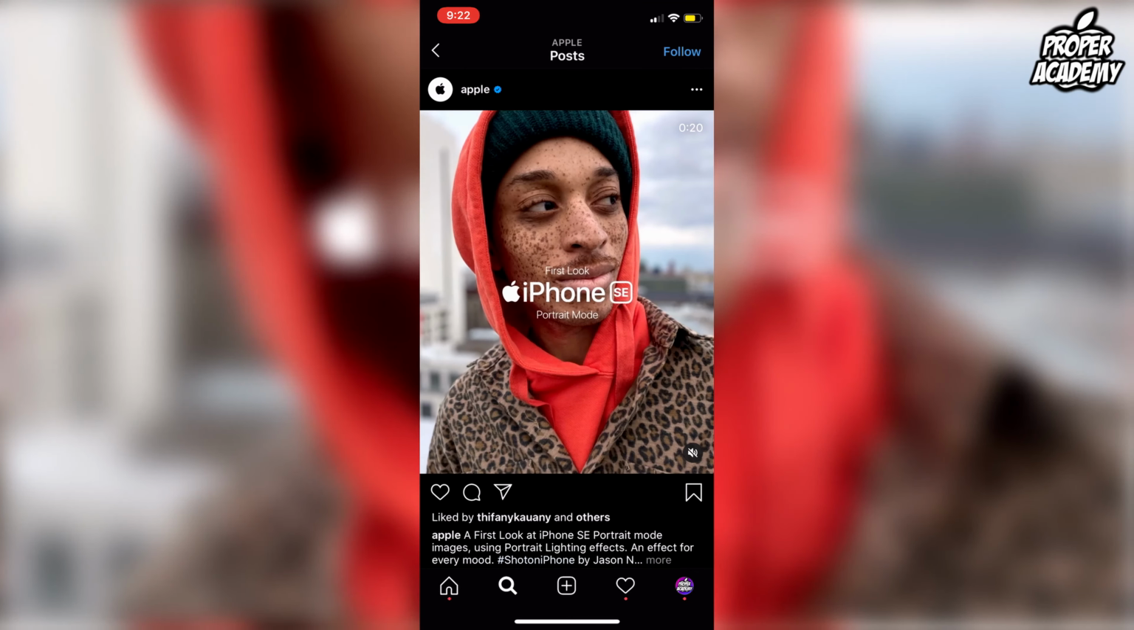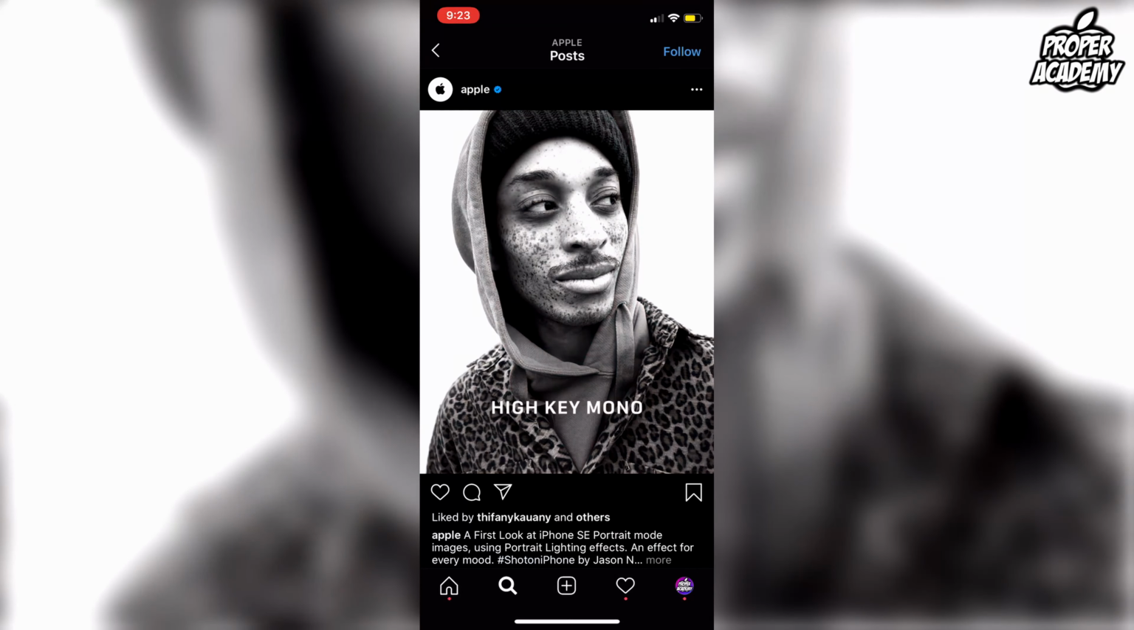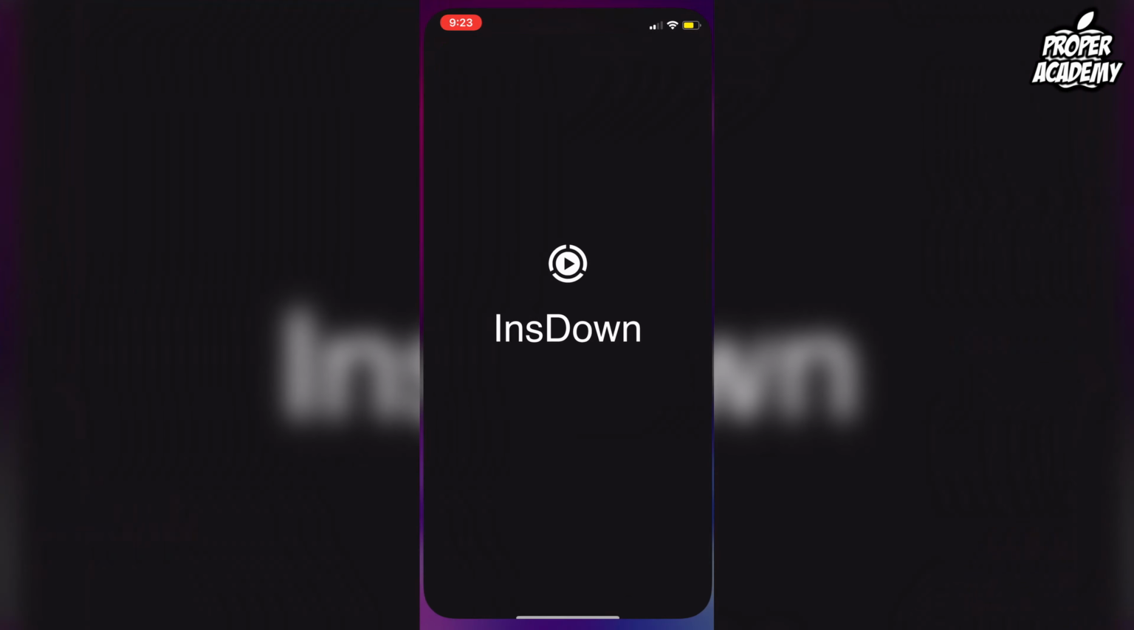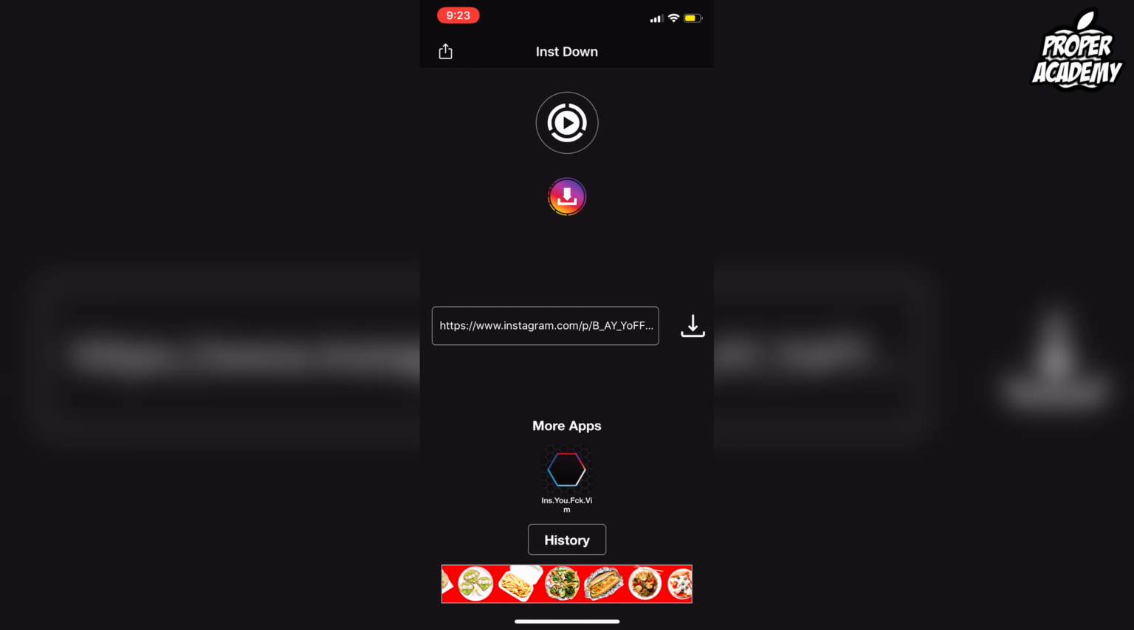So we'll just take this video here, for example, really quickly. We want to go up to the dots in the top right corner, click on those and click on copy link. And then we can exit out of this, head over to Inst Down, and open that up. And then we can click on don't allow or allow, if we want notifications. I'll just click on don't allow. And you'll actually notice that the link that you copied is already pasted in there.